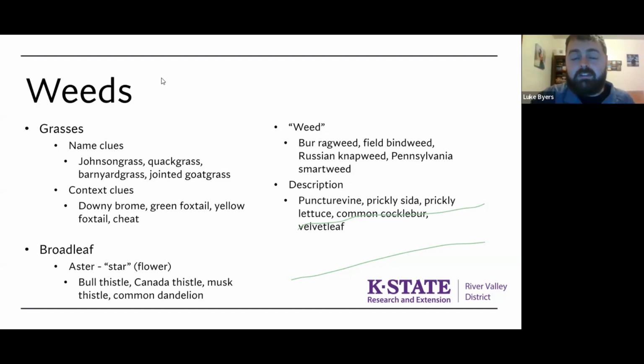And then the other thing is, if the options on your test have weed in the name, then you could be pretty sure that it's a broadleaf weed. And I say that to say that you can probably narrow it down specifically to a broadleaf weed because most of the time the grassy weeds don't have weed in the name. A lot of times these are just broadleaf weeds that have weed in the name. So if it says ragweed or bindweed or knapweed or smartweed, then it's pretty sure to be a broadleaf weed.